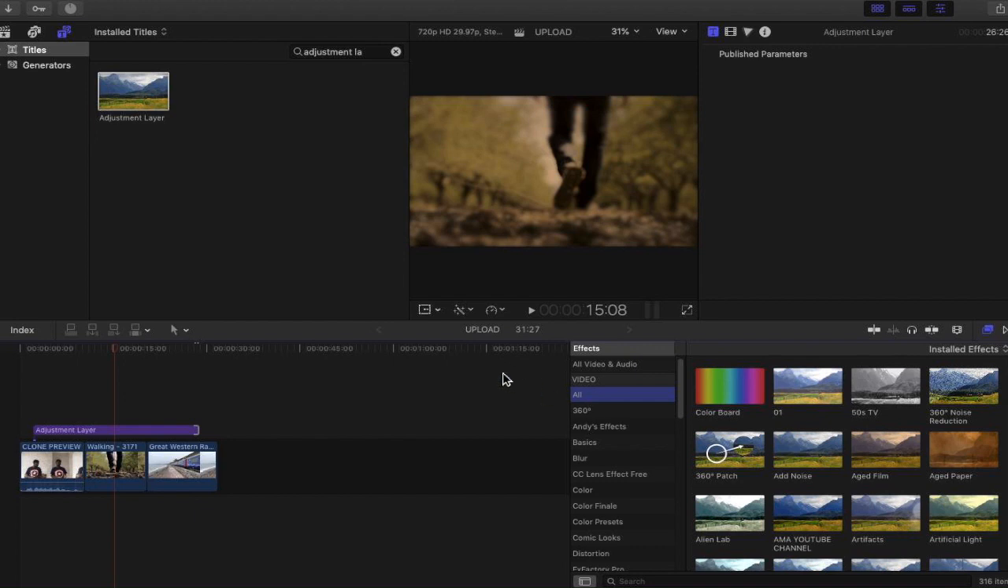I recommend using this because it will save you time in terms of your workflow if you're heavy into using effects, color grading, or anything of the sort.